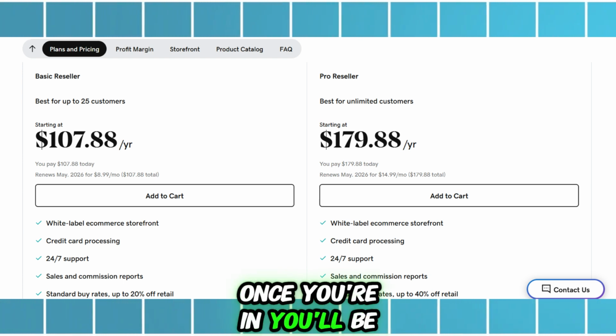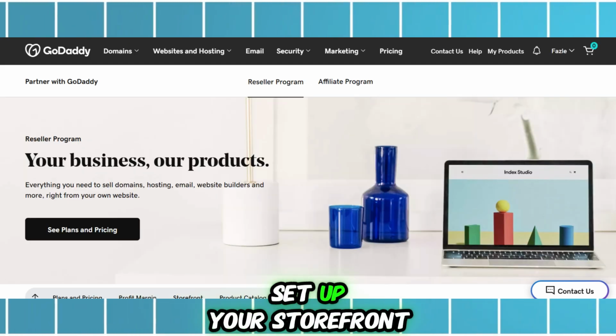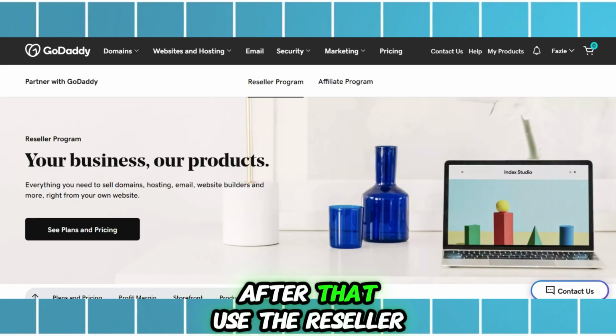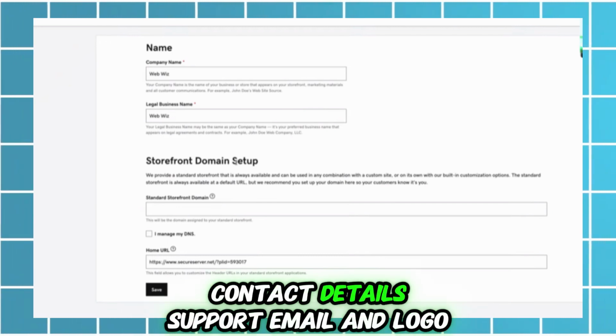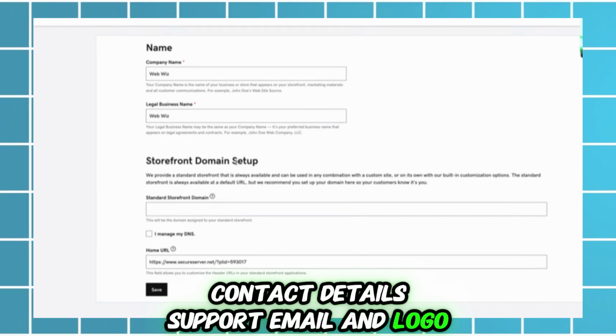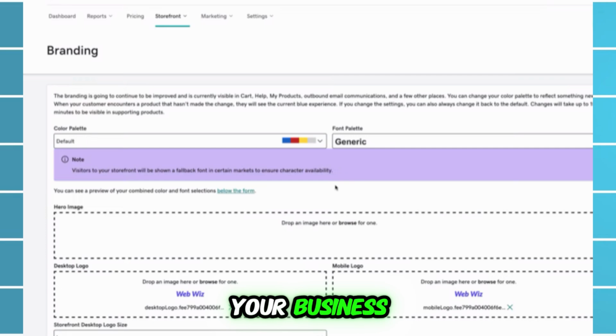Once you're in, you'll be taken to the GoDaddy Reseller Wizard, which will help you quickly set up your storefront. After that, use the Reseller Wizard to customize your store name, contact details, support email, and logo. You'll also be able to choose a theme and brand colors to match your business.